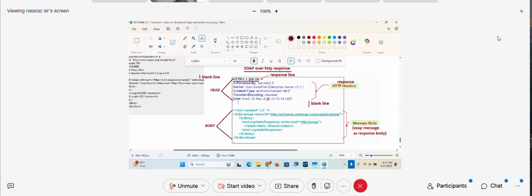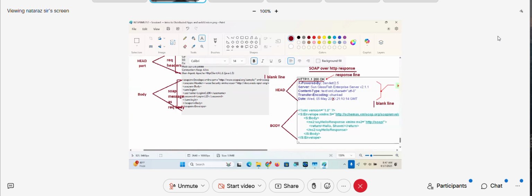Header section, blank line, then my response body, the message body. The SOAP message is the response body. This SOAP over HTTP response is what we have to worry about, guys. Come on, everyone, is it clear?